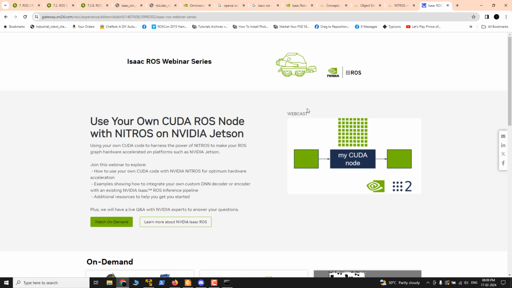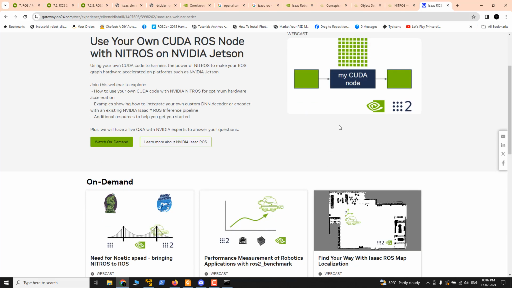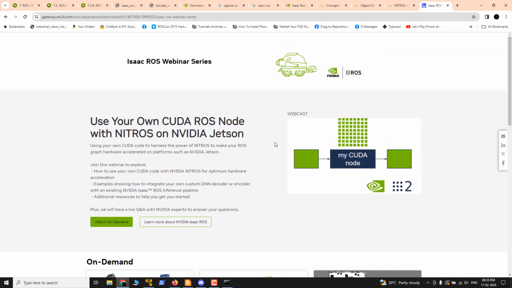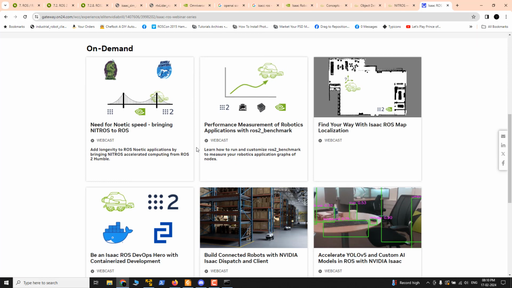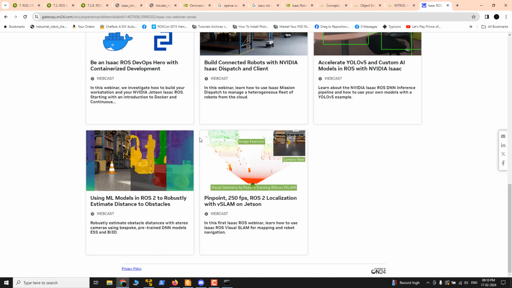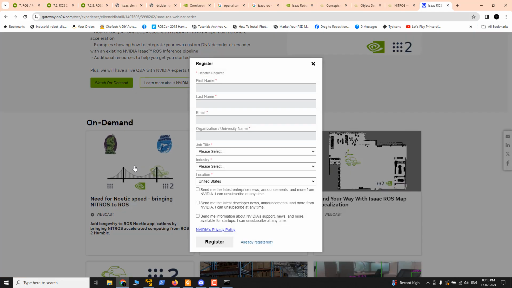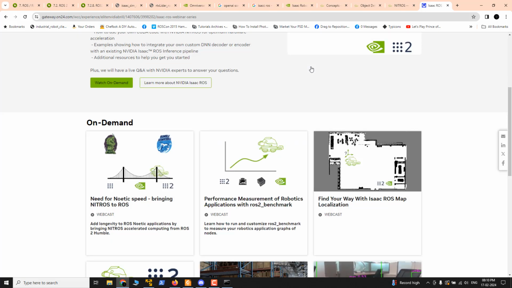If you have any questions, let me know. Using Isaac ROS, you can even write a CUDA ROS node with Nitros, so it will be accelerated. It will perform much better than normal ROS nodes. Let me know if you have any questions, guys. Otherwise we can conclude, and next week we will be coming up with ROS 2 navigation and manipulation.